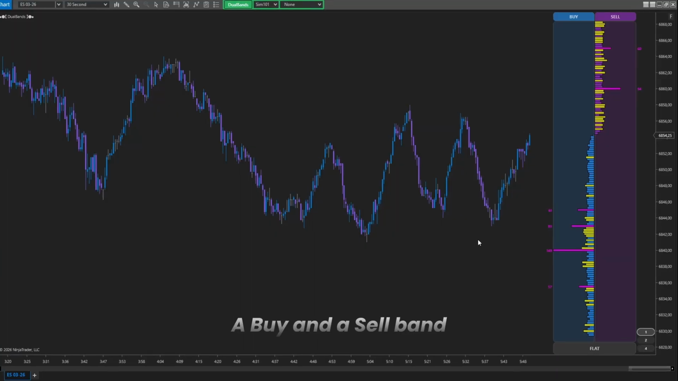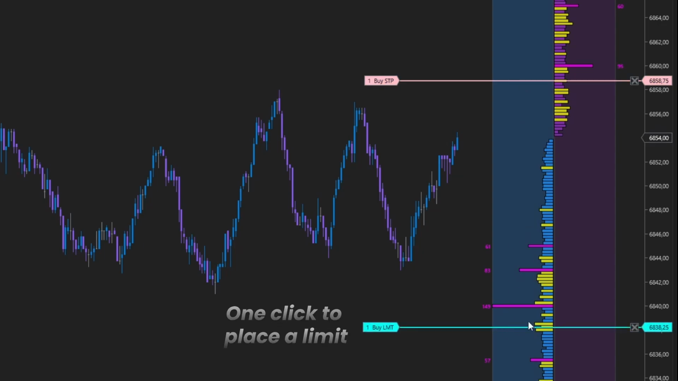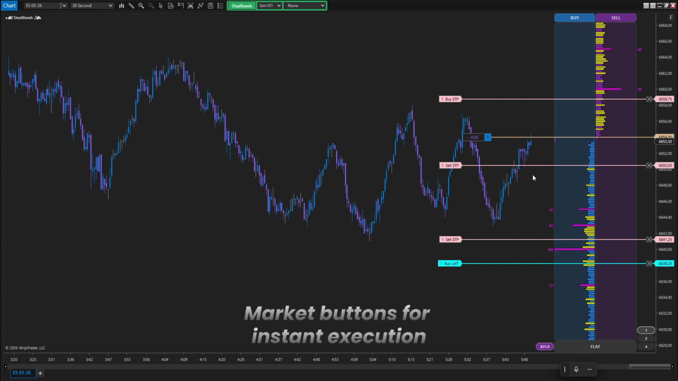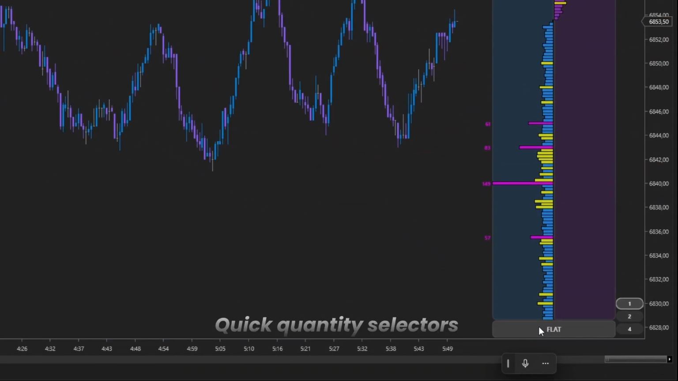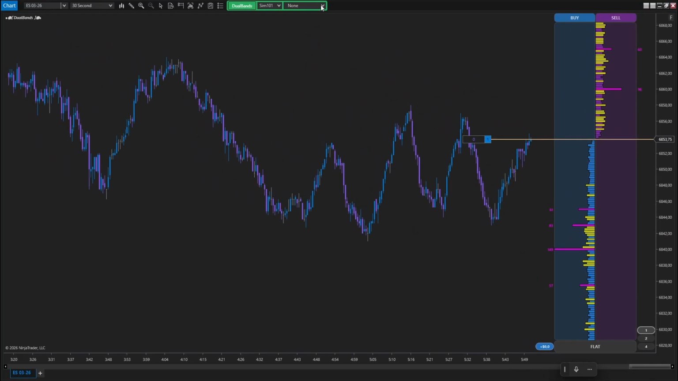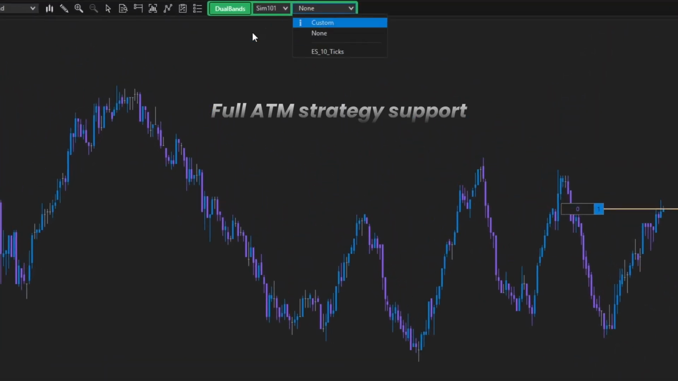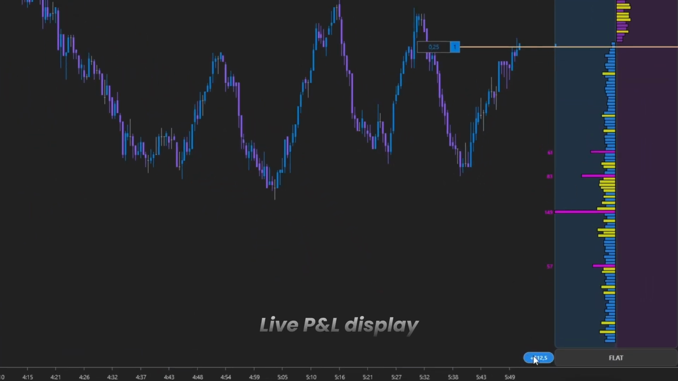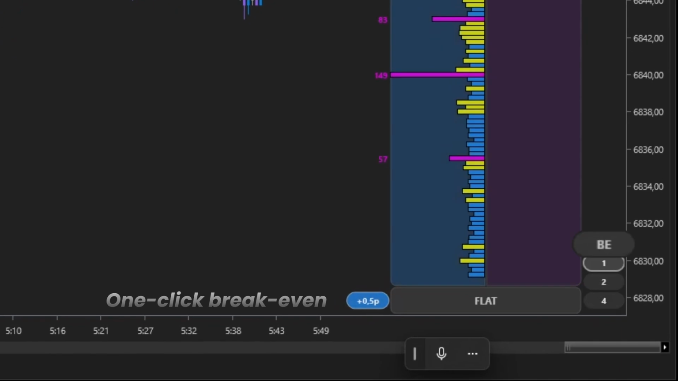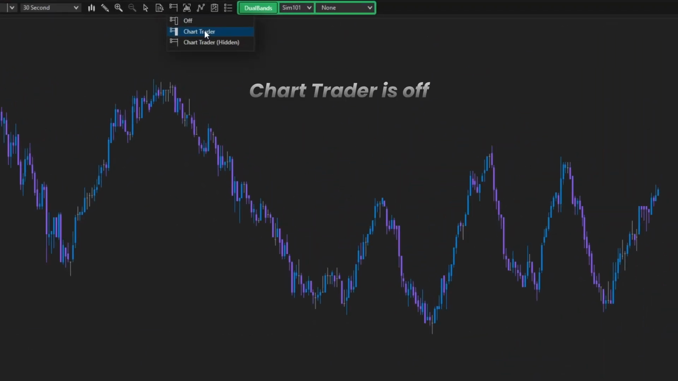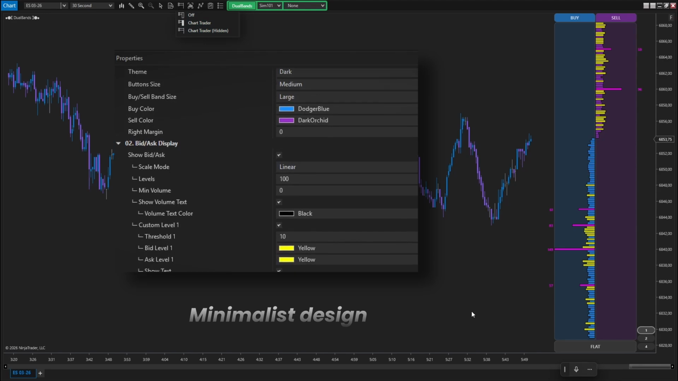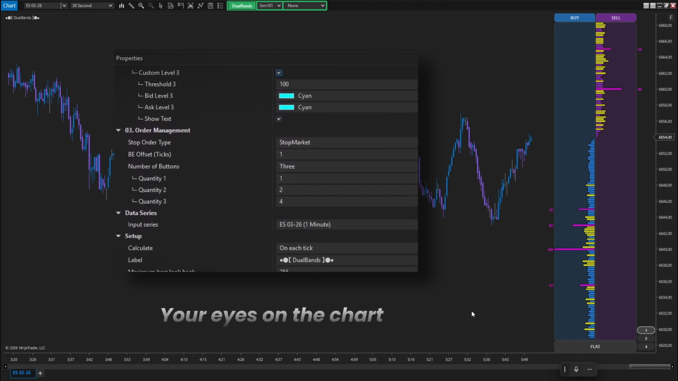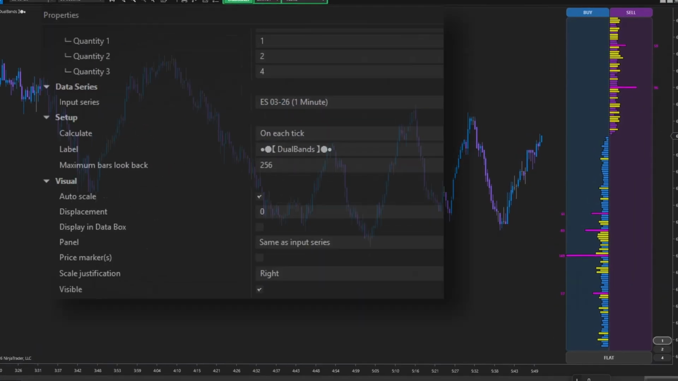Quick recap: a buy and a sell band. One click to place a limit or stop order at any price. Market buttons for instant execution. A one-click flatten zone. Quick quantity selectors synced with ChartTrader. Full ATM Strategy support. Built-in market depth with customizable volume levels. Live P&L display. One-click break-even. A view-only mode when ChartTrader is off. And a clean, minimalist design that adapts to your theme and screen size. Everything is designed to keep your eyes on the chart and your hands on the mouse.